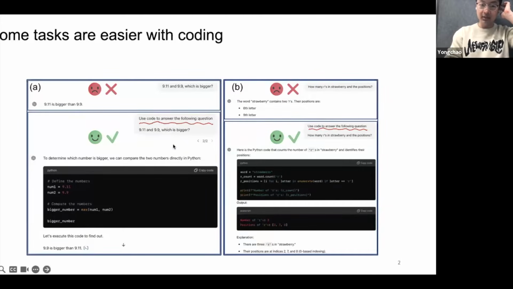You can see in this figure, about one year ago, these two questions were very famous for testing SOTA models, or even the leading models right now. People ask which is bigger, 9.11 or 9.9, and you'll see the LLM answer wrongly. Another question is how many R's are in the word strawberry, and their positions. You'll also see the LLM answer wrongly.